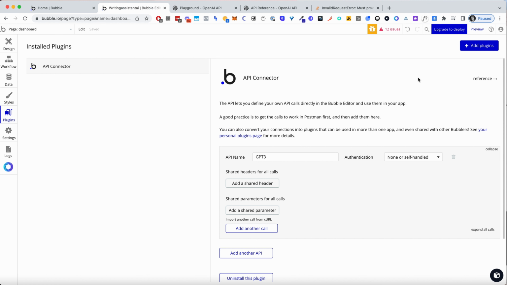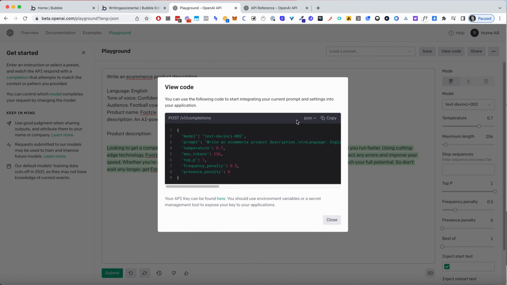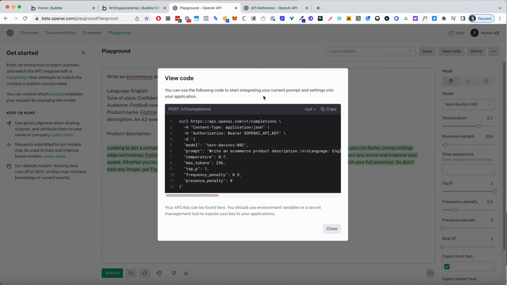Okay, so for the API connector in OpenAI, all we need to do is go to the playground, click view code for anything you've done if you want, and we can see it in, let's actually look at it in curl first. So there you see headers, content type, authorization, and it's bearer, and then your OpenAI API key. So let's do that first.